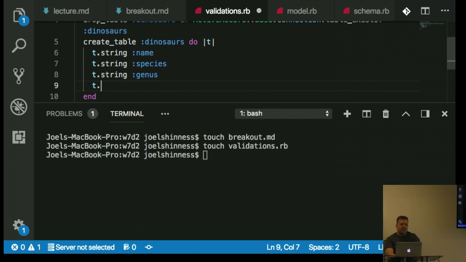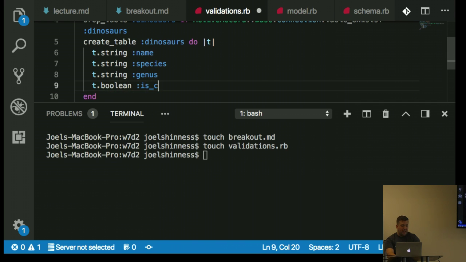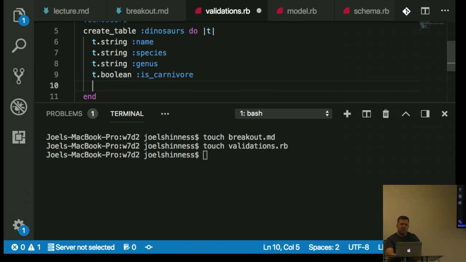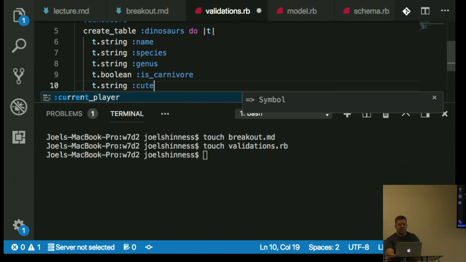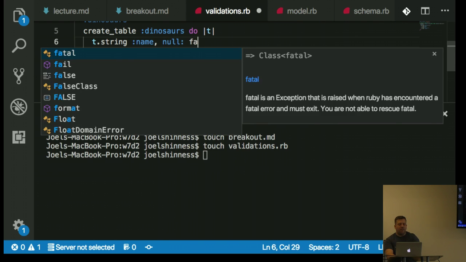Genus, species, t.boolean is carnivore. We're going to include the omnivores in here. And, yeah, cuteness. This is going to be a string. And we'll set up what that's going to look like. Okay, so I could do things here like say null false.